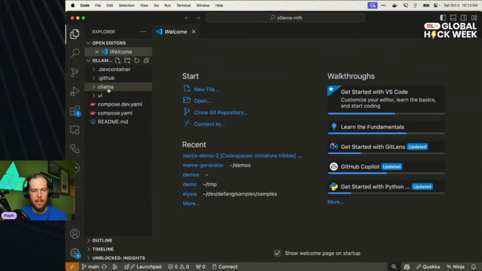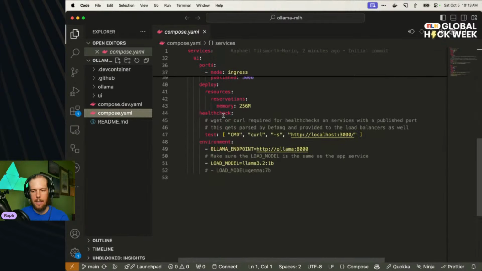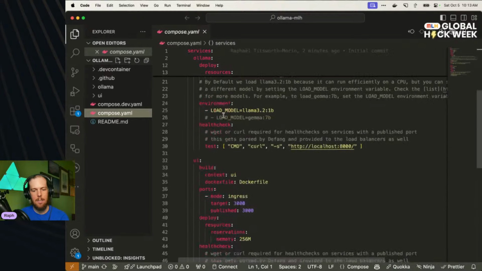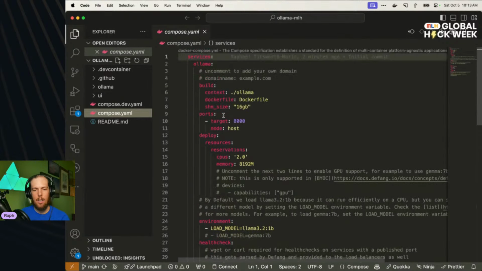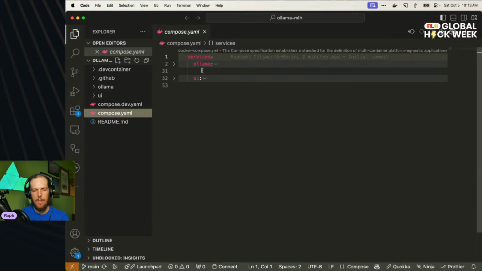We'll see here that it's a little bit different than the one we were looking at yesterday. We've got our README, which we have in every sample. We have this compose file. This is similar to the one that we looked at yesterday, but it's a little bit longer and a little bit more complicated. There are a couple services this time. We've got an Ollama service and a UI service.